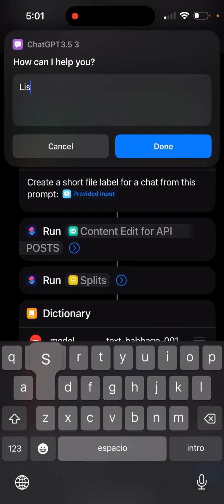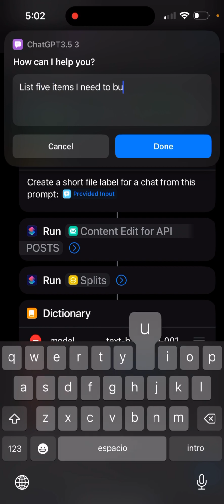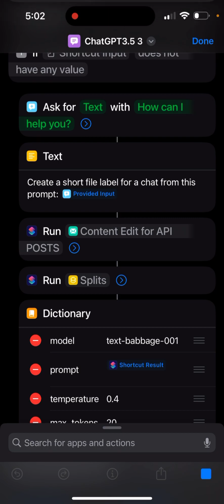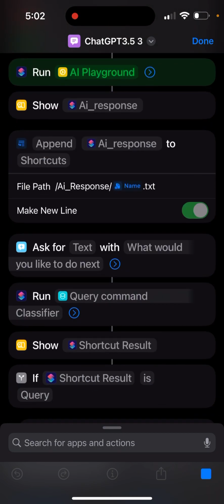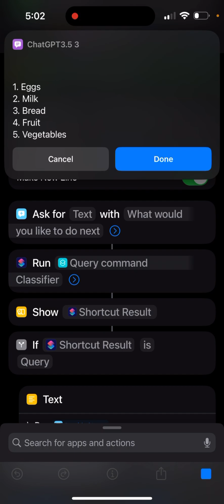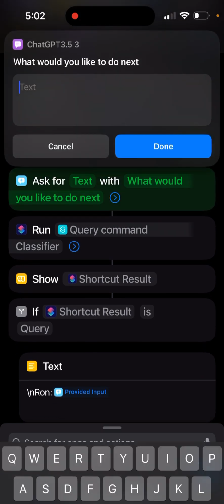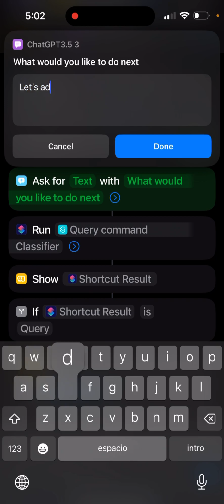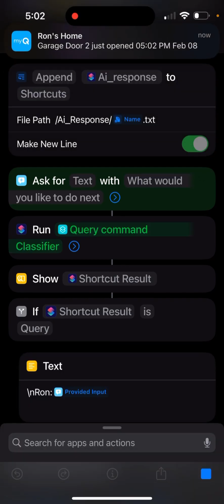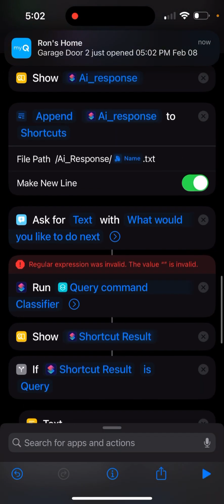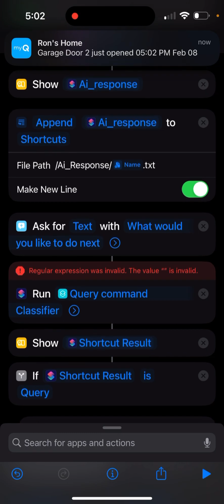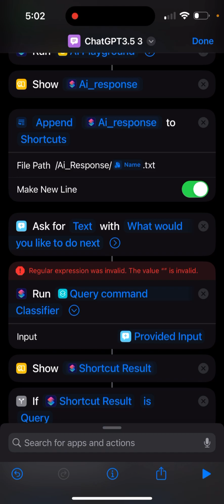So how can I help you? List 5 items I need to buy at the grocery. All right, eggs, milk, bread, fruit, vegetables. All right, let's add more vegetables. All right, the value is invalid. I don't know what that means. The value, did I add? I didn't add quotation marks.